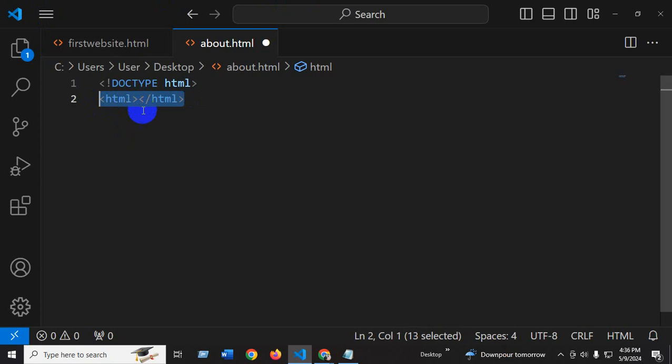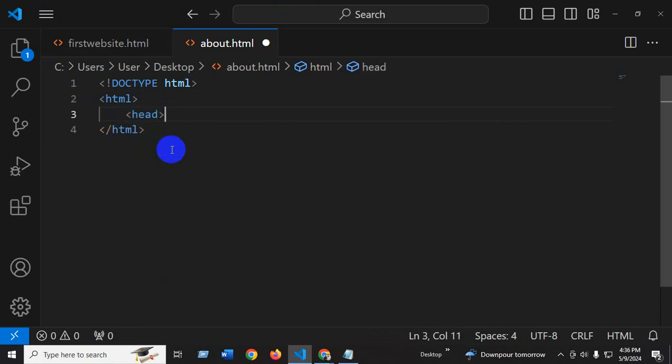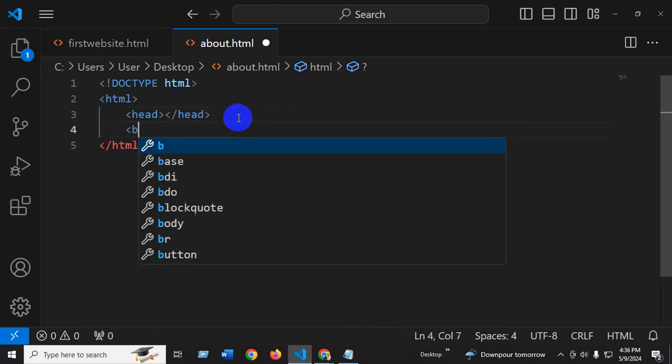Inside this HTML now, we need to write the structure of the website, the two parts of the website: the head part and the body part. First of all, we need to write the head part, and then we need to write the body part.